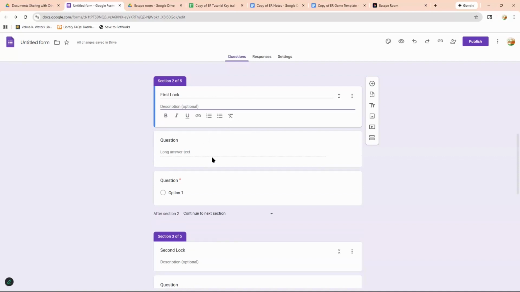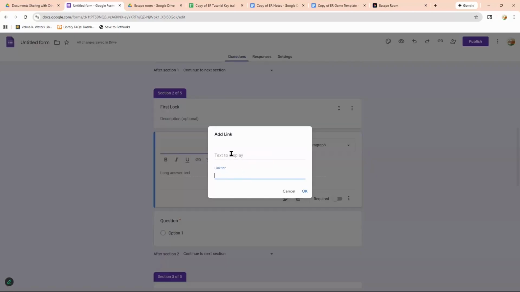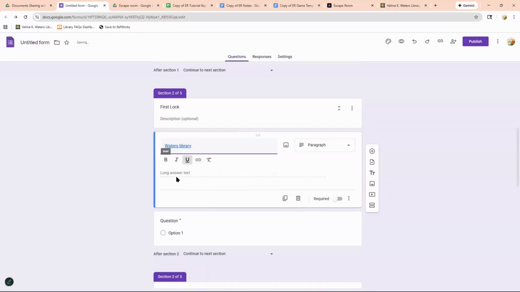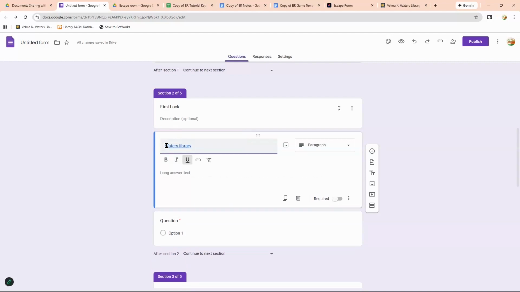And you can, of course, insert links into items, so you have a link to a particular page. Let's say it's the Waters library. There we go. Why do I not have the Waters library up? Okay, we're going to link it to the Waters library. All right, so we have that here. And that would be a way for them to have a hint or a resource.